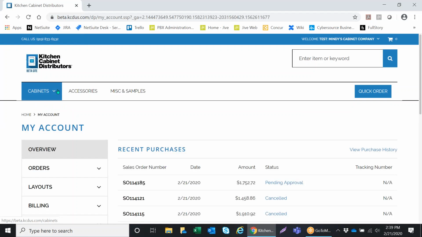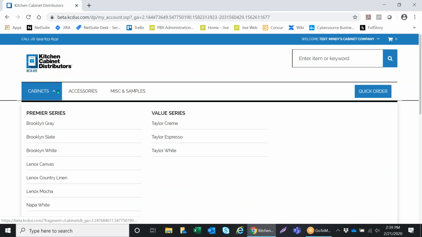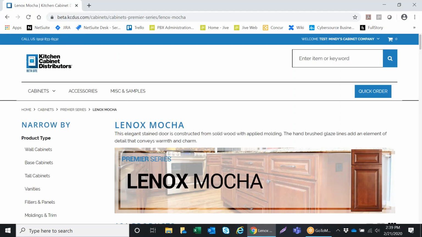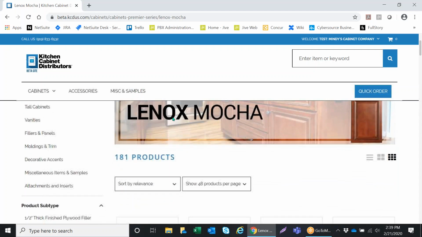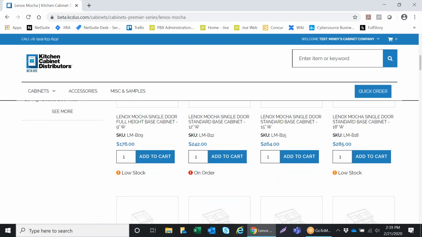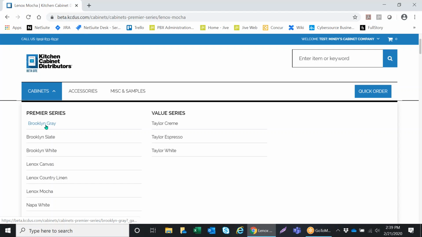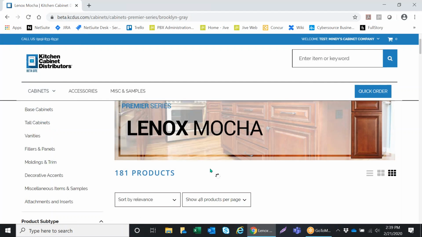So one other thing I wanted to show you for ordering purposes, if you go down to a cabinet line, and I'm going to choose Lennox Mocha. As far as inventory goes, if we are low in stock, you're going to see a low stock alert here. And that just means we have less than 10 in stock. If you see an on order alert, like this red one, that means we're completely out of that product. Now, if we are planning to get more in and we have an ETA, then it will show you an ETA for that item.